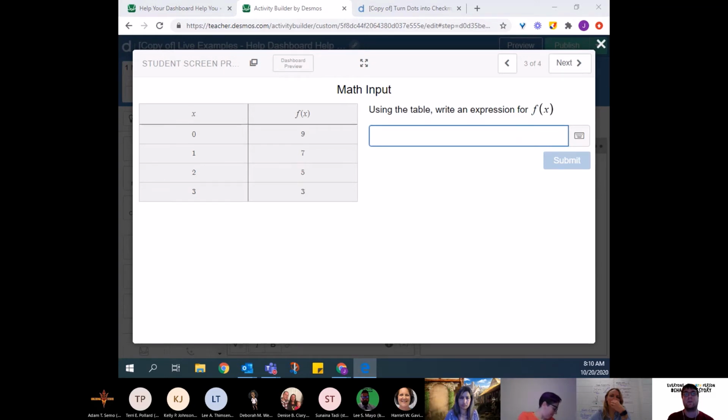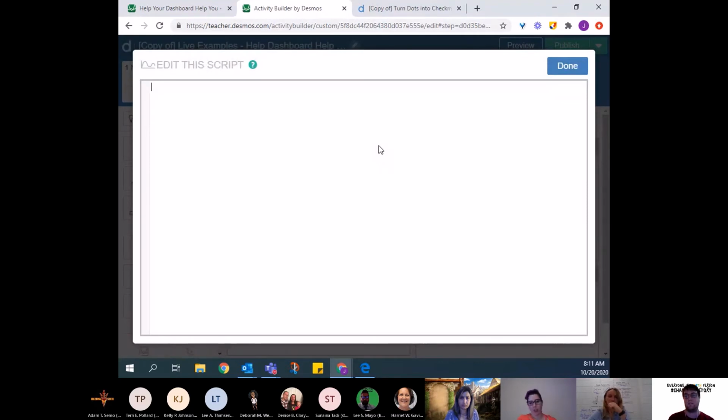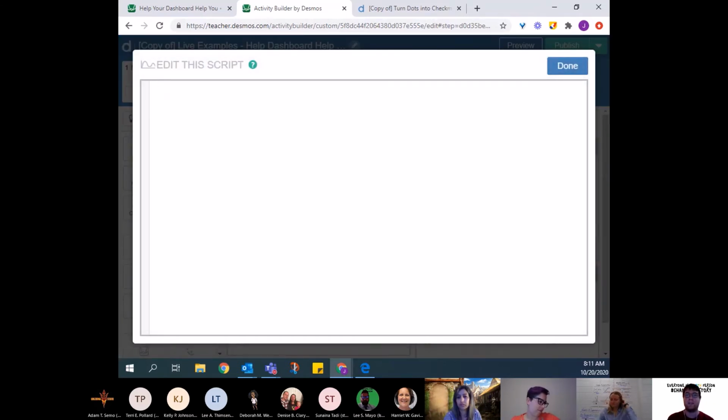Does anybody remember, how would we tell Desmos to ignore a component? Read only true. You got it. So you're an expert already. Ignore things, read only true. That's helpful. But I still need to tell it to be correct on this input, right? And this is where we're going to get a little bit sophisticated. Correct. What's my condition?